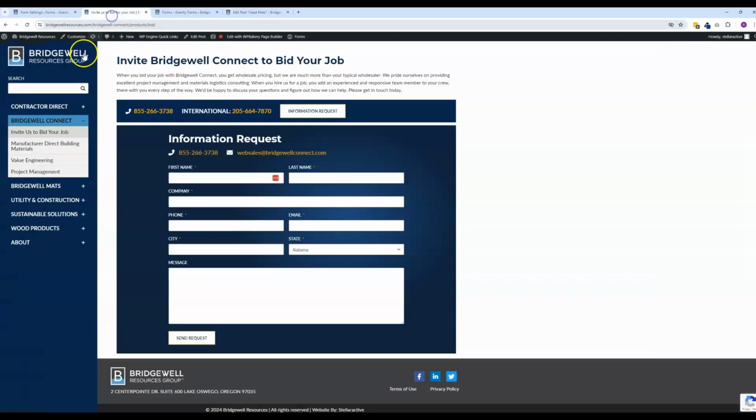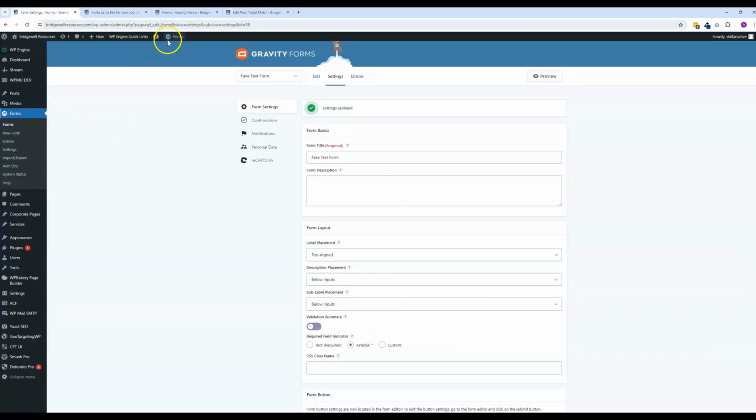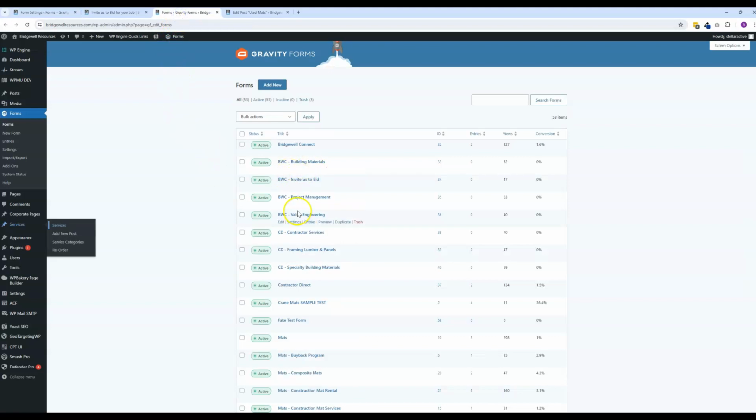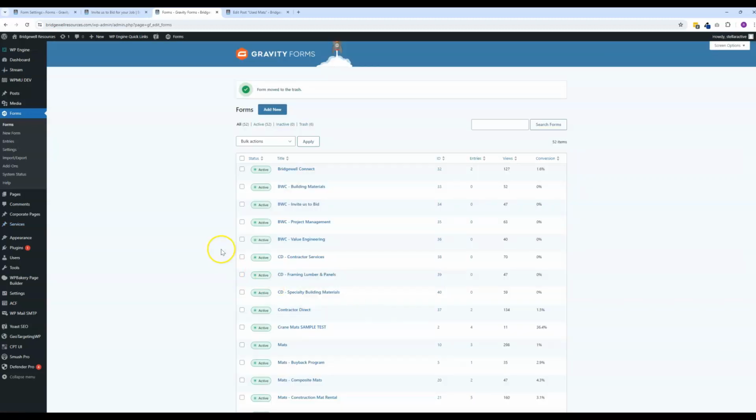But that's pretty much it. I would start by duplicating one of the existing forms, which I showed you here. You hover over it and you would go to duplicate. Then once it's duplicated, it would add a number 1 to the end of the title, and then you would change the name of it. And then we changed it to fake test form here. I'm going to go ahead and delete this so that it doesn't cause any confusion.